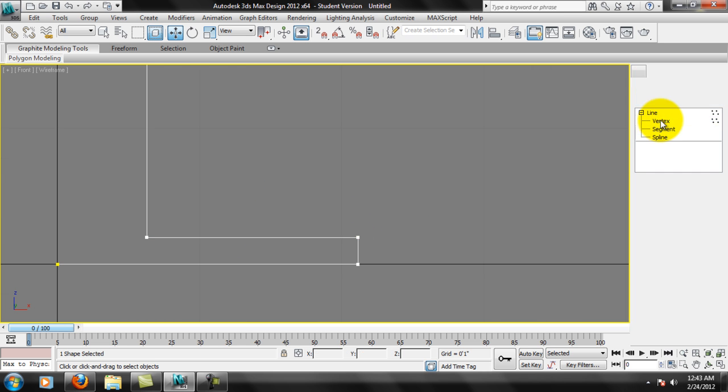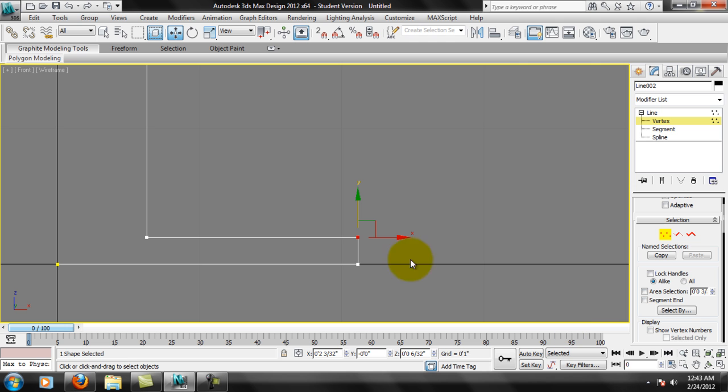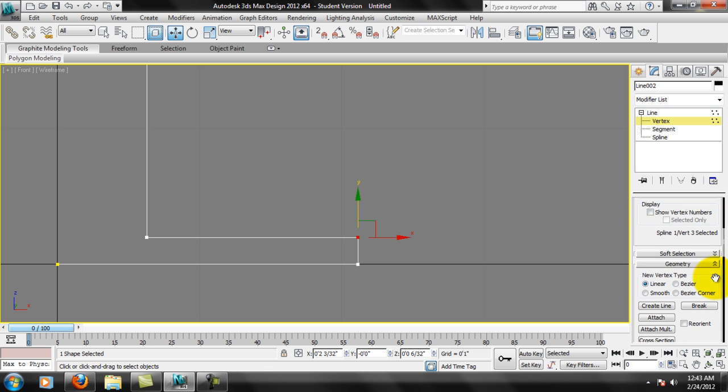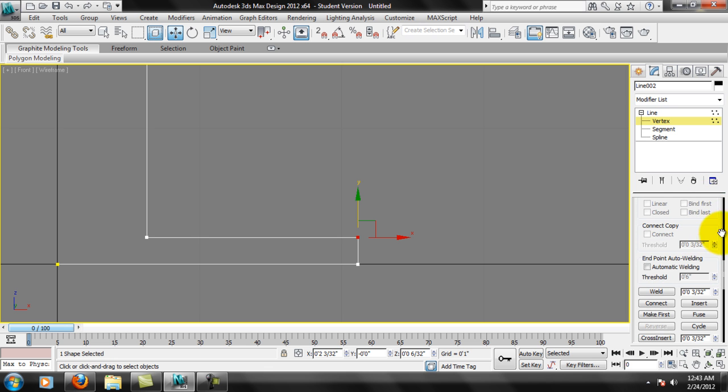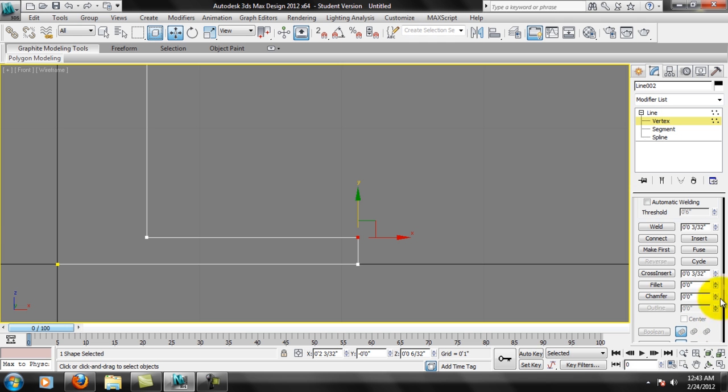So I'm going to select the vertex here, because I want that to be kind of rounded. I want to fill it there. So I'll select the vertex, and I'll come down here through the many options. Again, this is something that just takes practice. You'll have to feel your way through this stuff, and you'll see there's a fillet here and a chamfer.